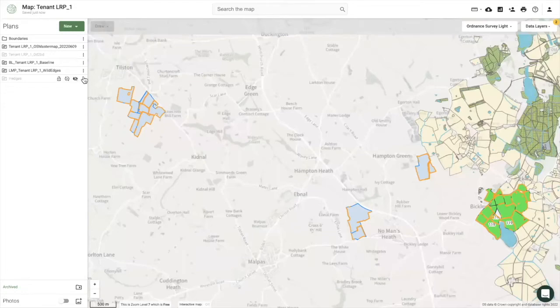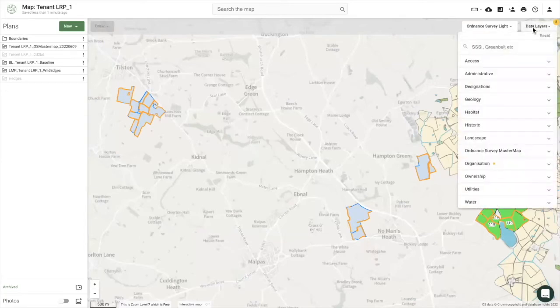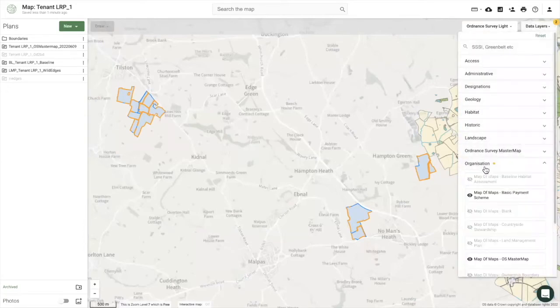Final point, just as a reminder that the word publish can be a bit misleading. We've had a bit of feedback. It doesn't mean we're publicly sharing that data at all. It fundamentally is just publishing it privately to your organization. So that means that even if I was collaborating with this tenant, they don't have access to my map of maps. It's only me and my colleagues in my organization that have access to that map of maps.